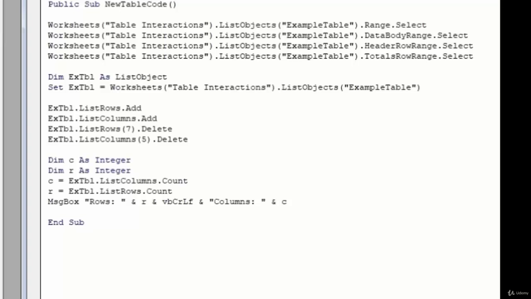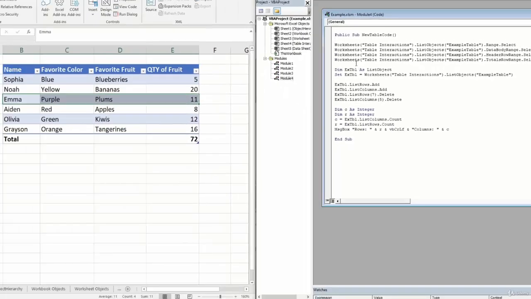So we're going to go ahead and run this, and again I'm going to do this line by line so that we can get a feel for what each of these lines in the code does to our table. So I'm going to click anywhere in my routine here, and I'm going to click F8 on my keyboard. So again, we should see this select the entire range of our table. Then we should see it select only the data in our table, moving to the header row of our table, and moving to the totals row in our table. So we've just set the variable for extbl, so we don't have to continue to type out that particular object path every time. So this time we should see a row get added.